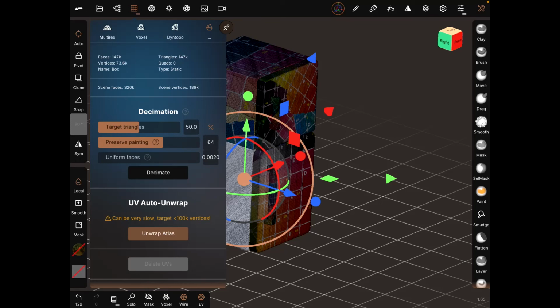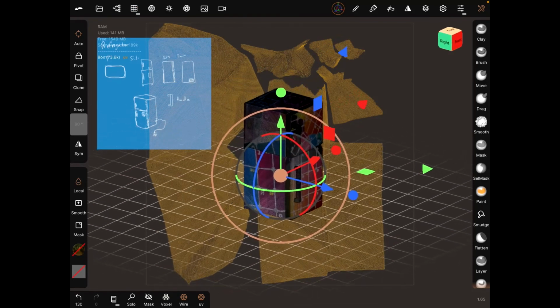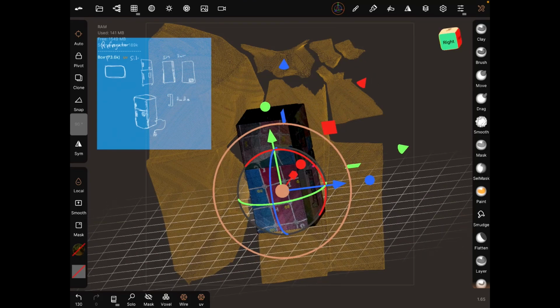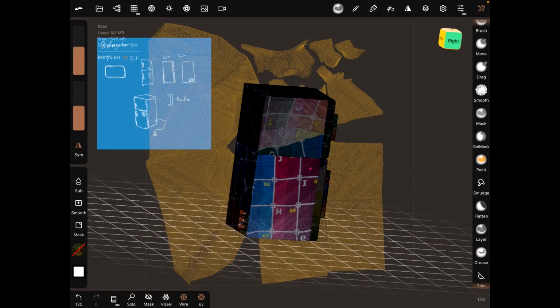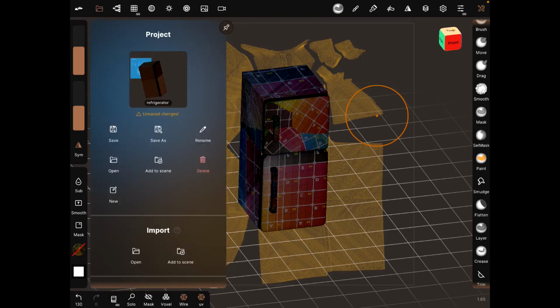I guess because our faces and triangles are over 147K, that's going to take a little longer. All right, there we are. That did take a little longer than expected. All right. Sweet, we got our model done on UV unwrapped.